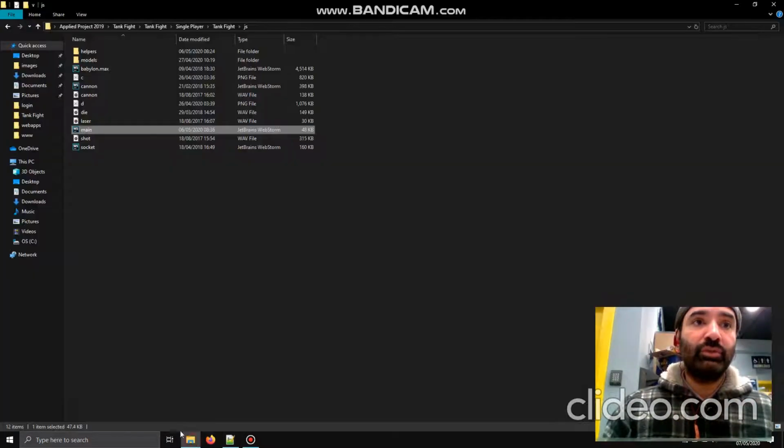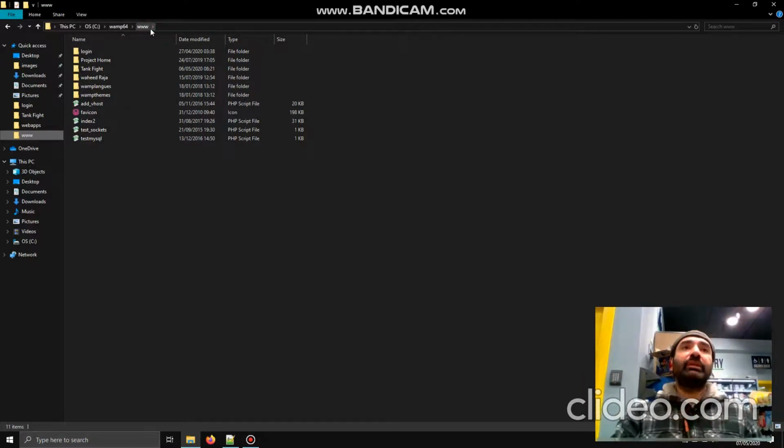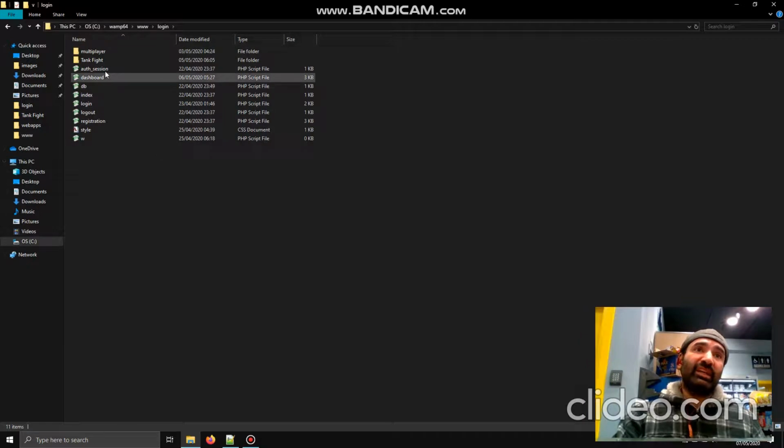If you just go into the WAMP server, WAMP64 should be on your C drive, and in the www folder, because it's PHP files there, so it has to be stored in this www folder, and the www folder will be serving us that index file as a PHP. If you go into it, because I named it login, you can name it anything.